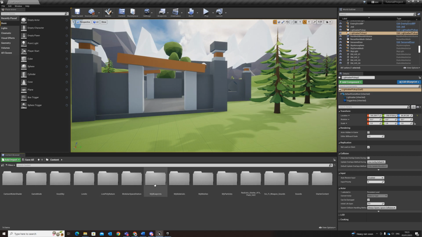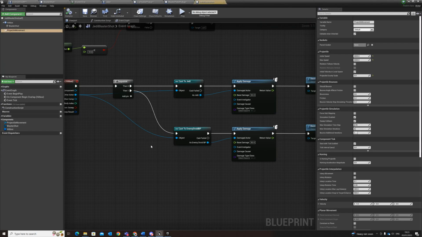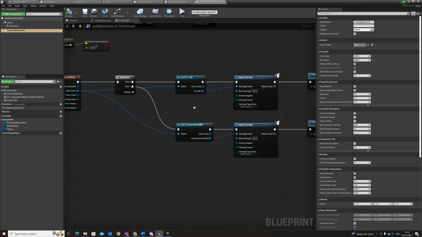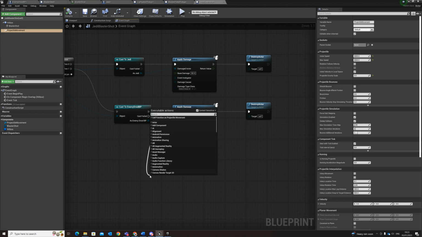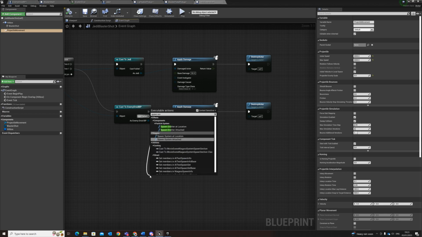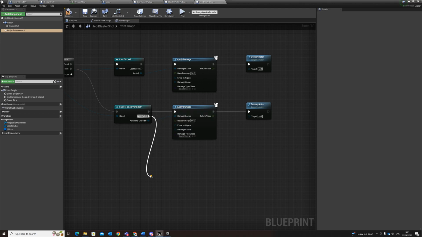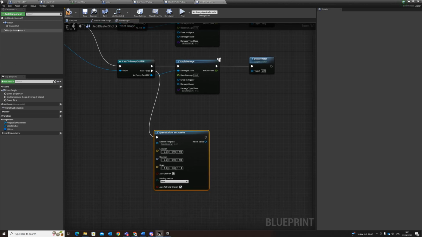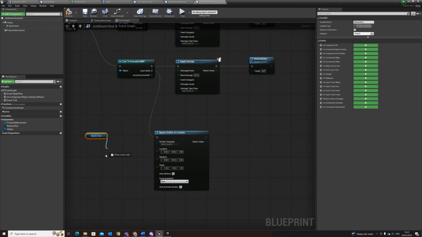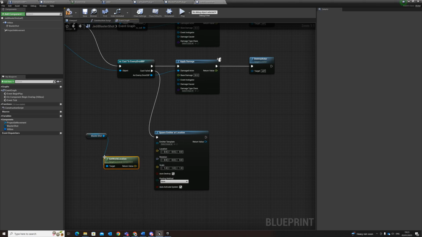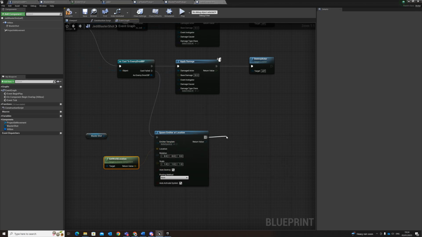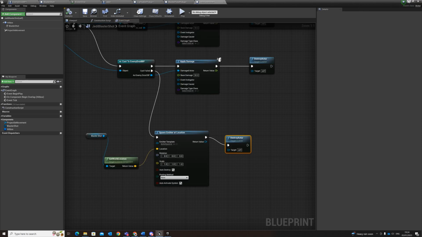So let's look at the blueprints. Let's look at the Jedi blaster shot. If these casts fail, then maybe we need to spawn an emitter at location at the blaster shot. So let's get world location, plug that in, and we're going to get the bullet spark and then destroy the actor. See if that works.